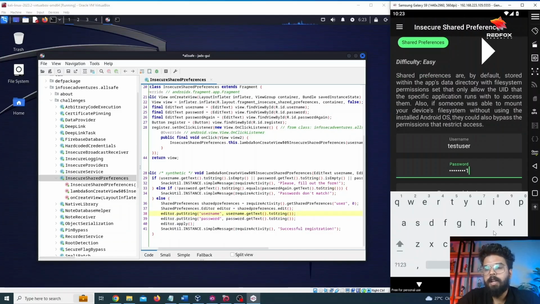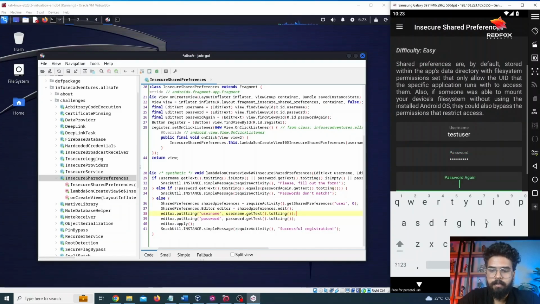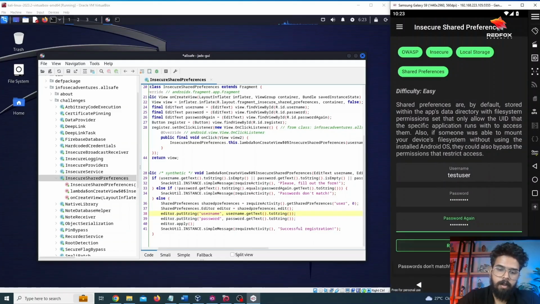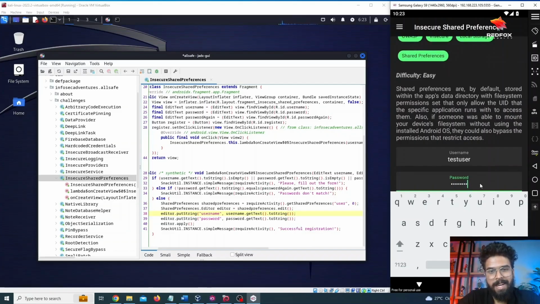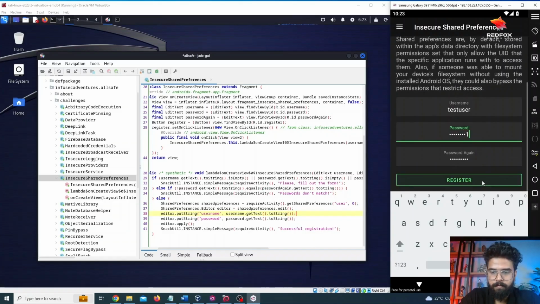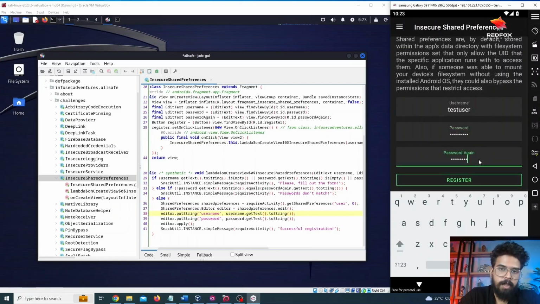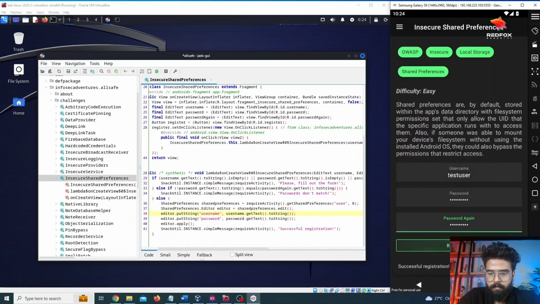If I enter the username now as test user and the password, the application prompts me to enter the password again. And if I click on register now, oh, the password really did not match. So I'm just going to edit it once again. The username is test user and the password is password1. And I'm just going to hit register again. You can see that we have got a message saying that we have successfully registered.